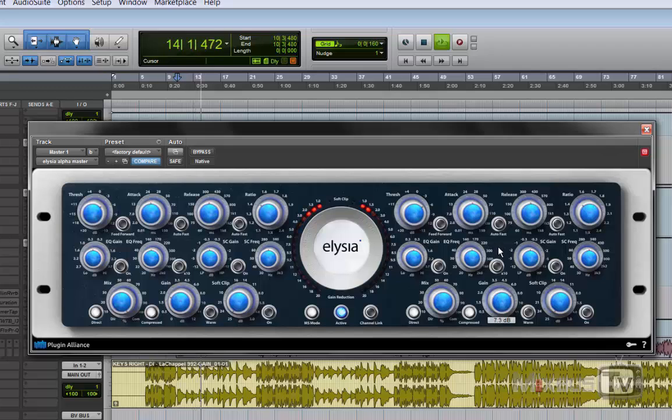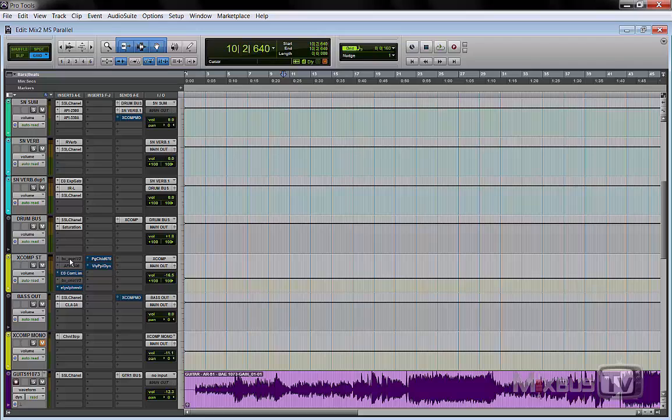Okay, so what if you don't have a mid-side compressor? I'm gonna give you a little trick to make any wideband, a regular compressor, a mid-side compressor.